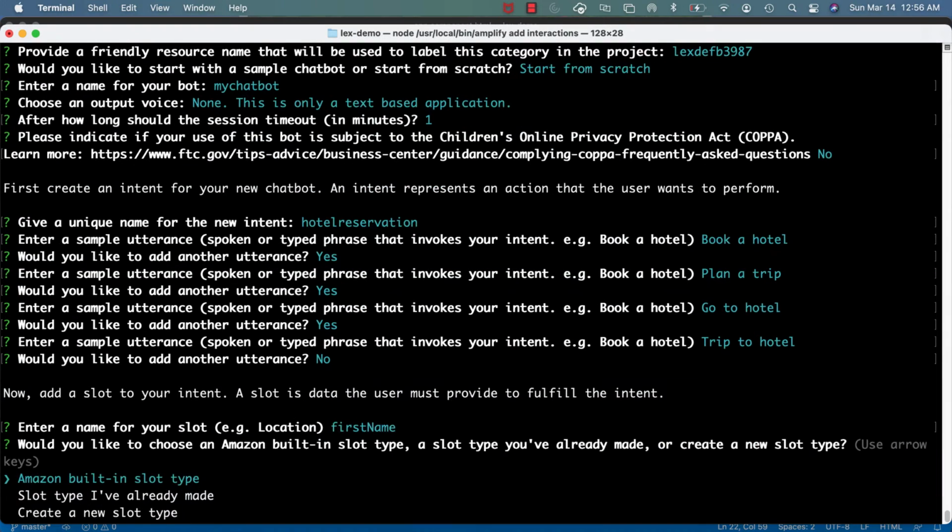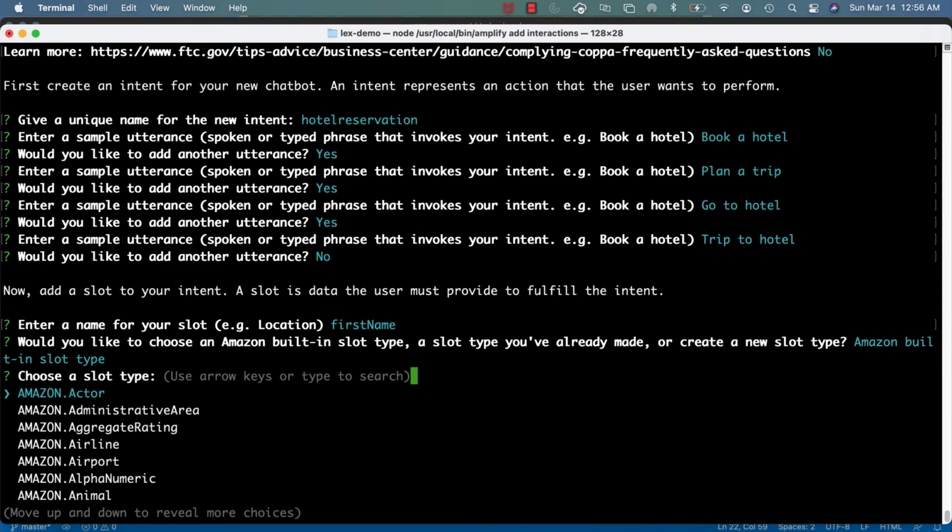Data type is something where you can use Amazon built-in slot types, or you can create your own slot types. If you have already created another bot and some custom data type, you can use them there. For the first name, I want to utilize a built-in data type, which is Amazon.US_FirstName.